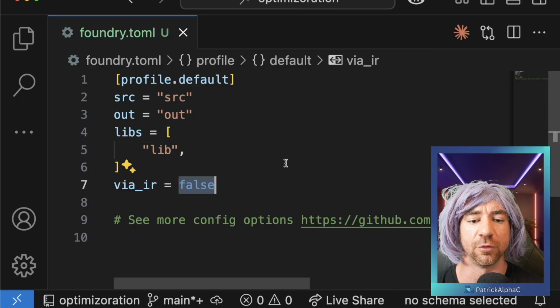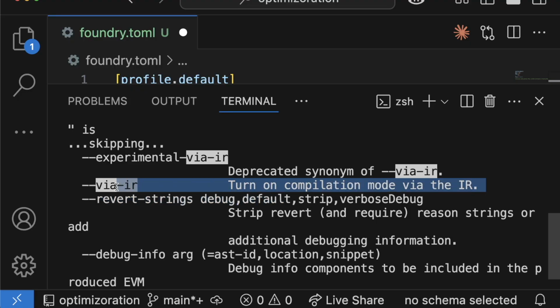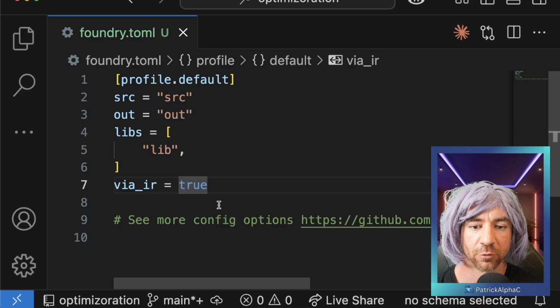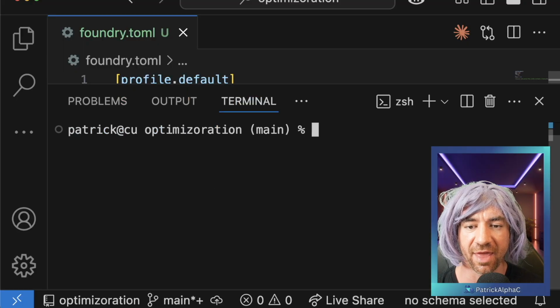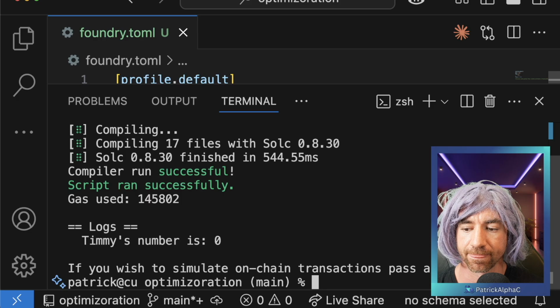To do that, I can just use the via IR. Turn this from false to true. This via IR flag will turn on compilation mode via the IR, or intermediate representation, aka it'll send it through Yul. So we'll go ahead and set that to true, and then we can just once again run our script.